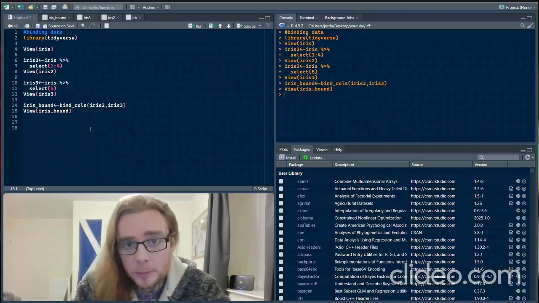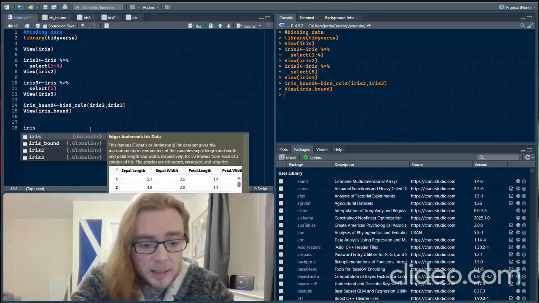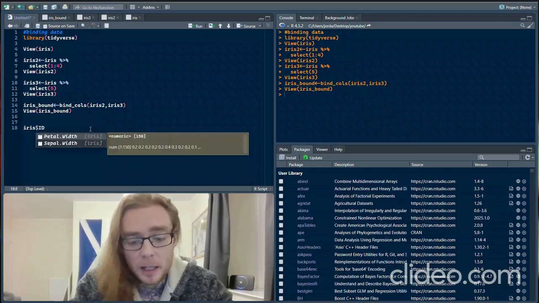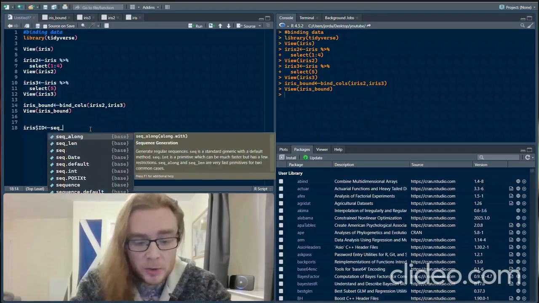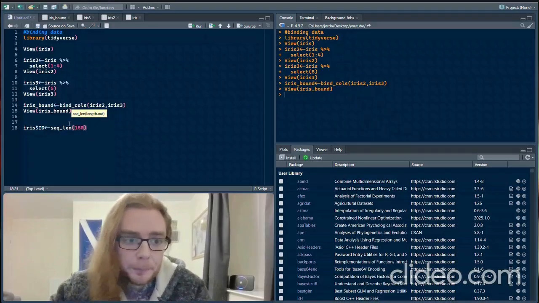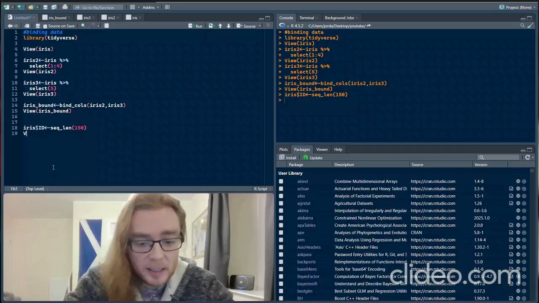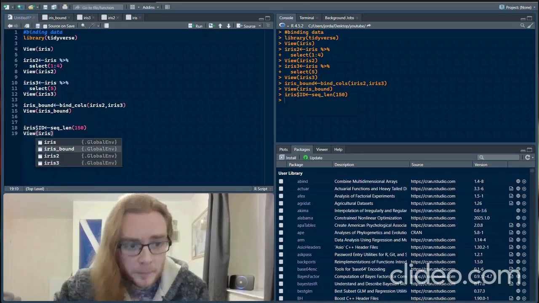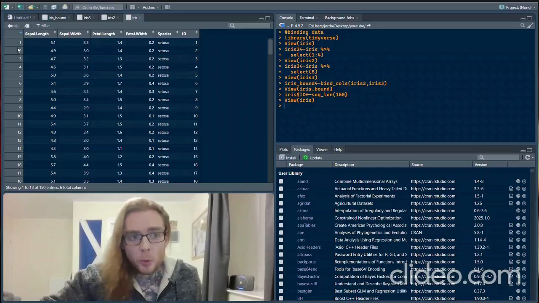We have 150 rows. Okay, so right away at the beginning, you could create an ID column, and that's going to be the new column that we're creating here. And then you can use back arrow seq, okay, underscore len, and then write 150. Okay, so now we're going to view iris again and see what's changed. And yeah, we've assigned the row numbers to this column here called ID.